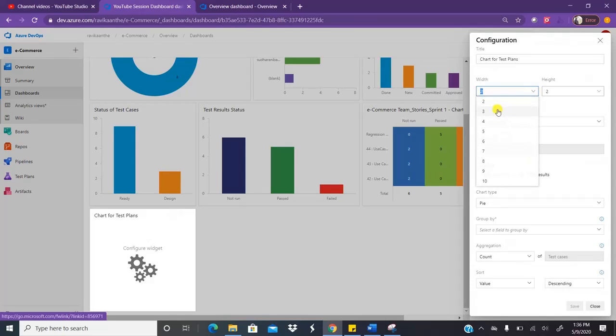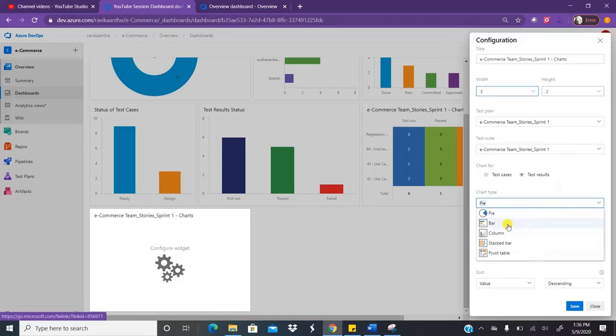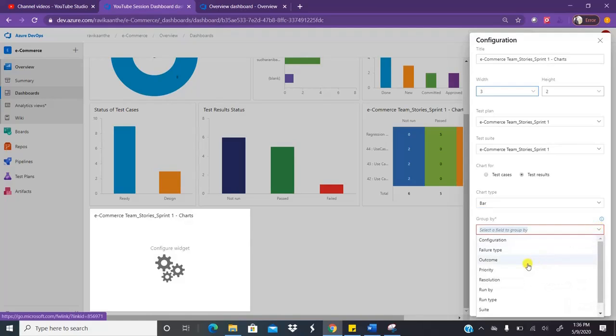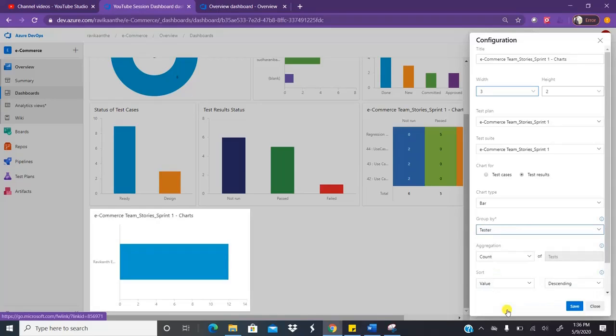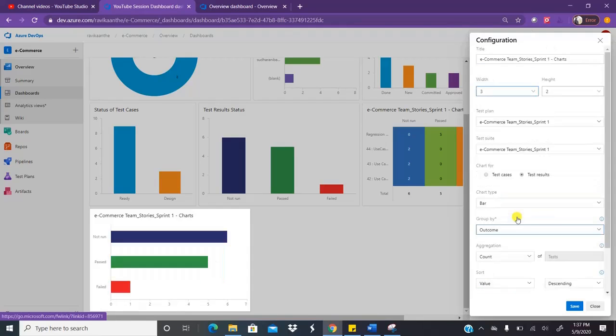Again, I want to increase the width by 3. Now select the test plan again and select your test suite and select test results. This time I want to select a bar chart. And I want to group this by using the assigned to. I want to group by using tester basically. And then I want to show, so give me a minute guys, test results. Sorry, let me group the outcome.